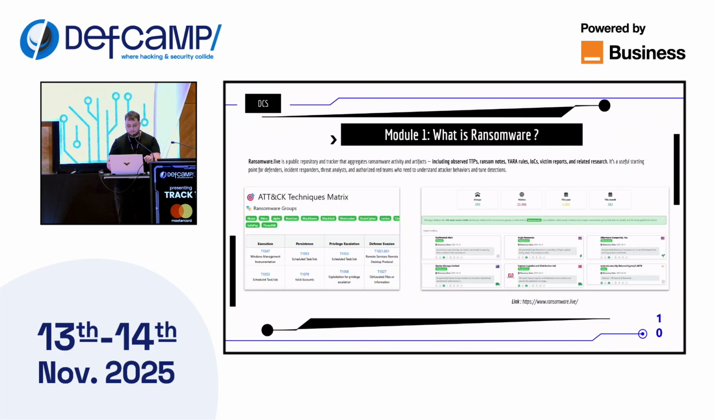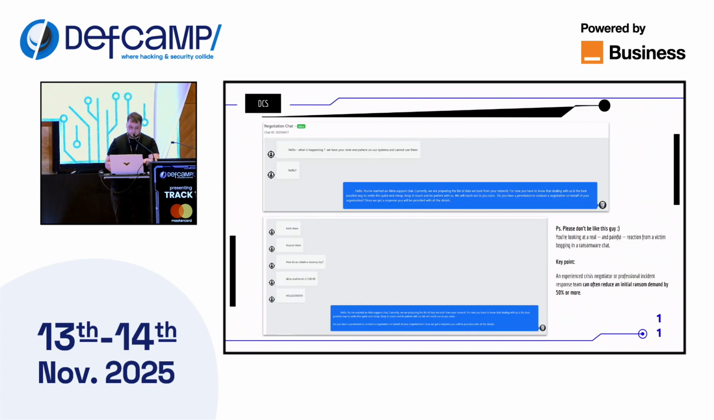And if you want to play with this kind of stuff, to see ransom notes, YARA rules, victim reports, and related research, you can go to Ransomware.live. It's a public repository. It's pretty cute and interesting. And another interesting thing that you can see here are the ransom chats. Here I picked 2, which are still good, but if you go to this platform and look for ransom chats, you will see people begging that they're going to get fired, they won't have money to feed their families and stuff like that, but don't be like those guys, because attackers don't care.